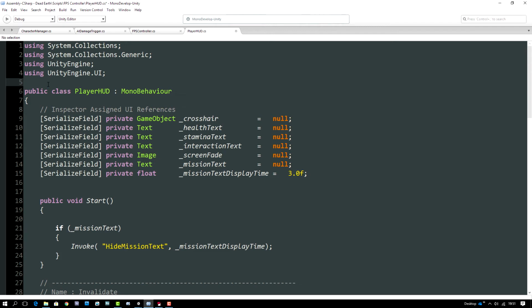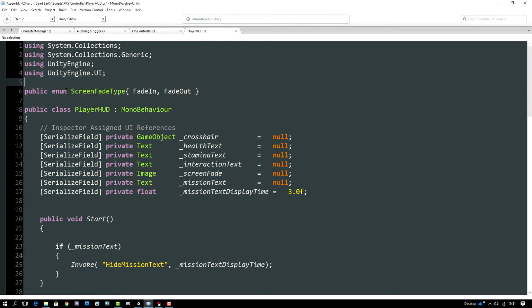The first thing we'll do is create a public enumeration that will allow us to describe to the fade function whether we wish to perform a fade in or a fade out. So as you can see, I create a public enum called ScreenFadeType with two members, FadeIn and FadeOut.